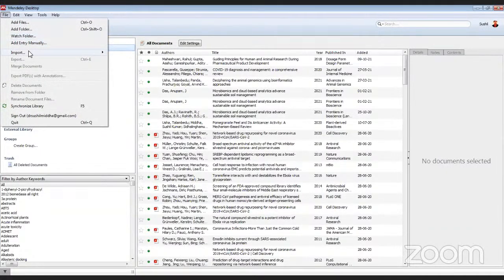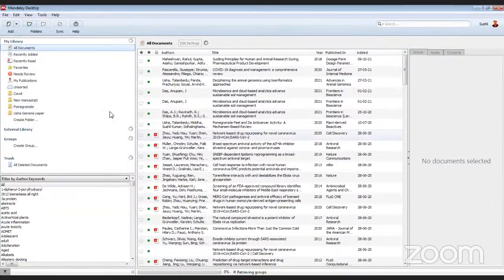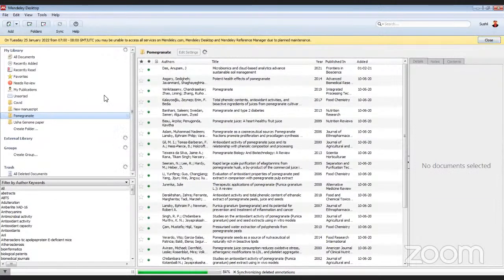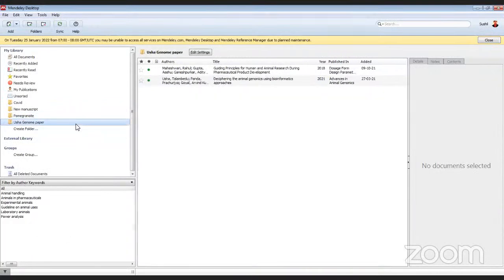You can import it from BibTeX and not only RIS files. You can even export also. You can do all of this. You can synchronize whatever libraries are there. So I work on pomegranate, so pomegranate data is there. See, it's synchronizing now. You can understand that. So genome papers, whatever genome files are there.